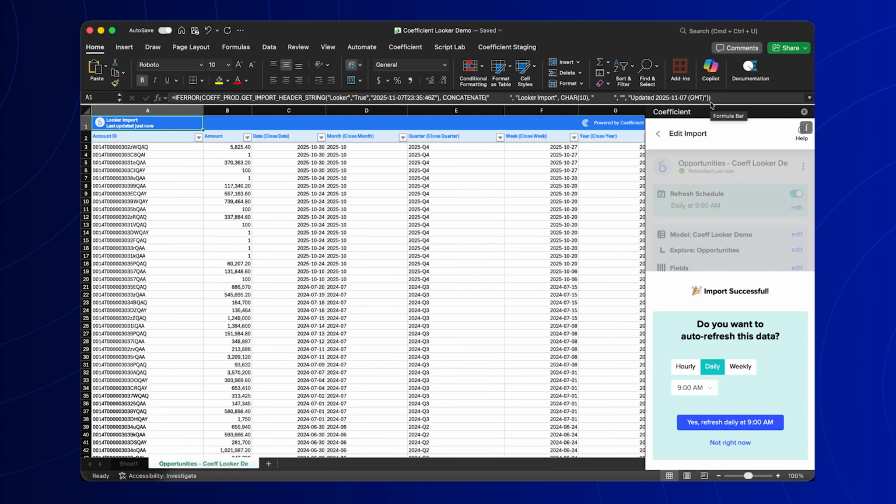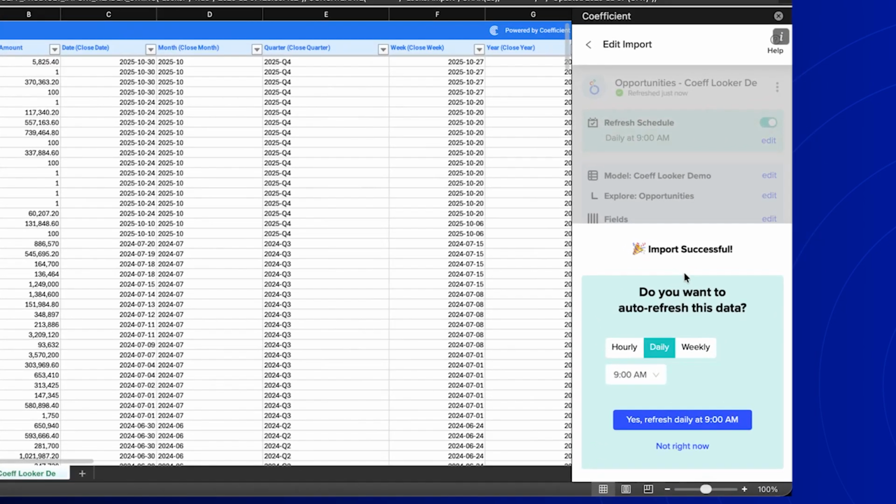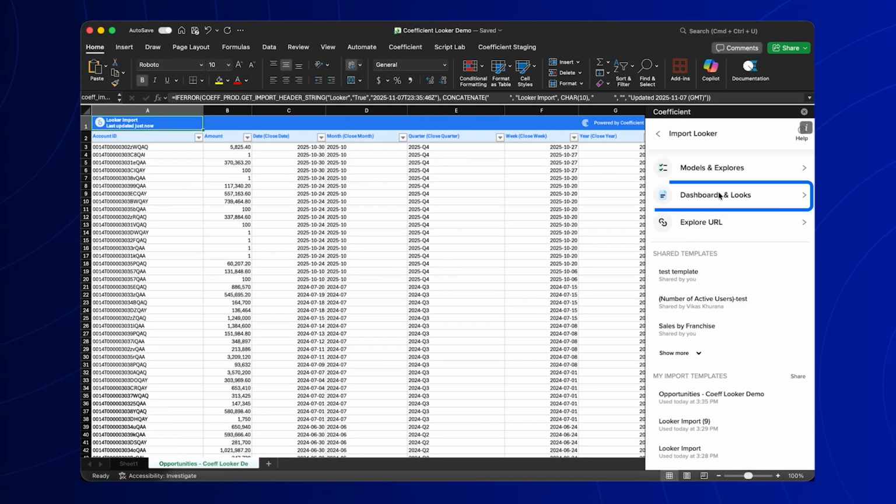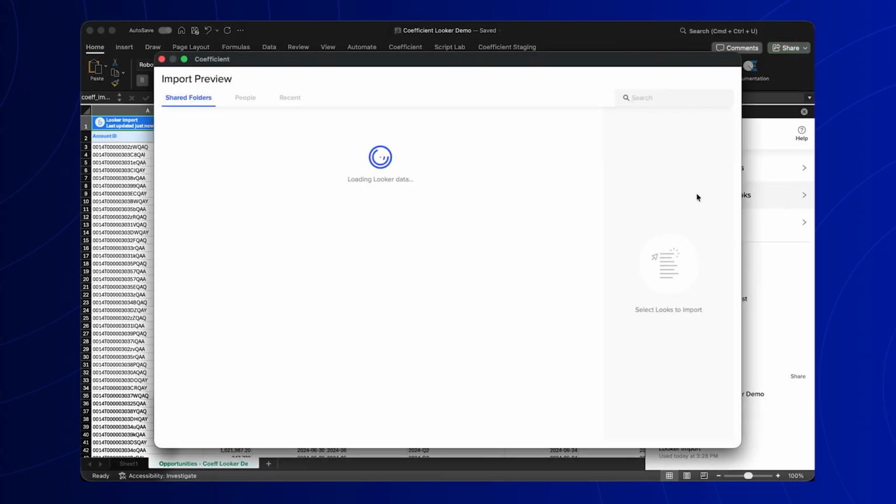And just like that, our first import is ready to go. Now we can set it up to automatically refresh once every week, day, or as frequently as once every hour. Next up, let's try importing from dashboards and looks.